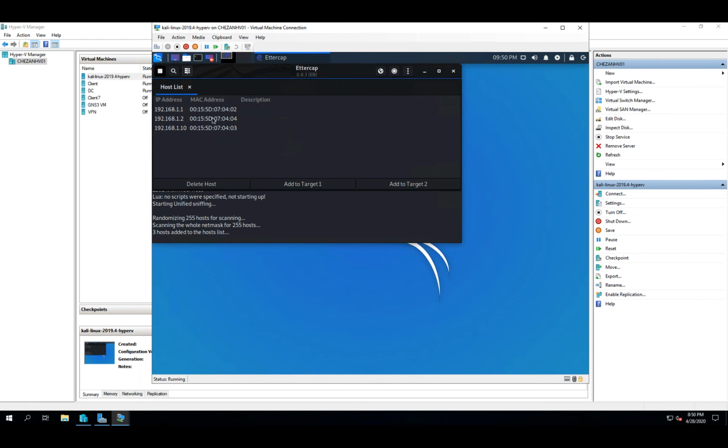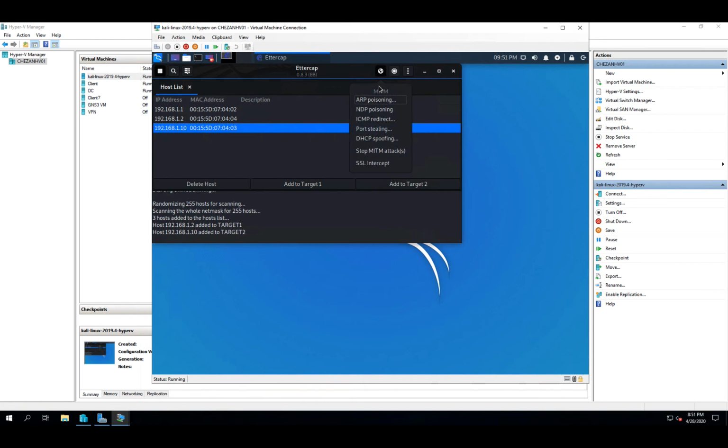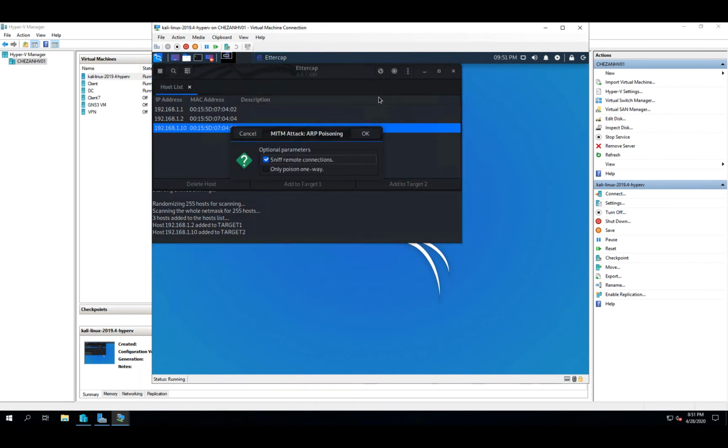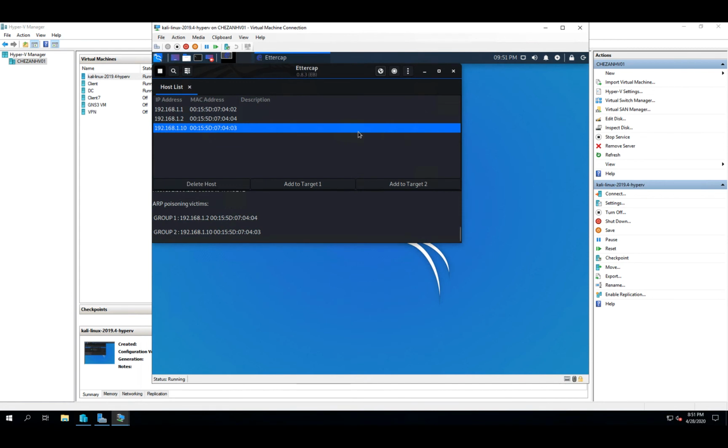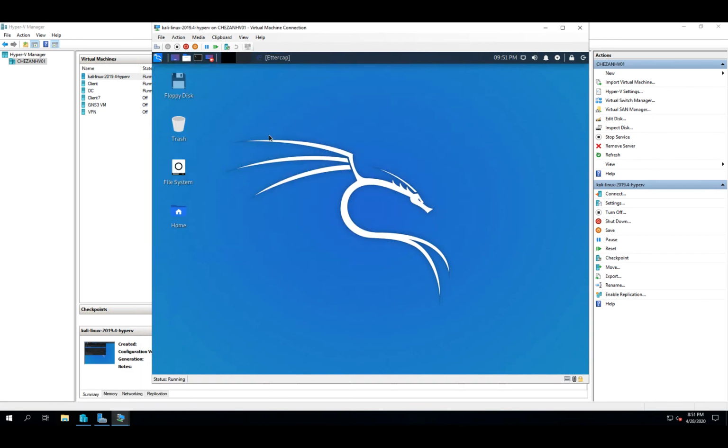Okay, then we will try to make the ARP spoofing and to capture all the packets from the client to the DNS. So here we will choose our client 102, add to target 1, and the destination add to target 2. Okay, then we will choose here ARP spoofing. Okay, group 1, group 2. Okay, then we can take just a very simple operation.